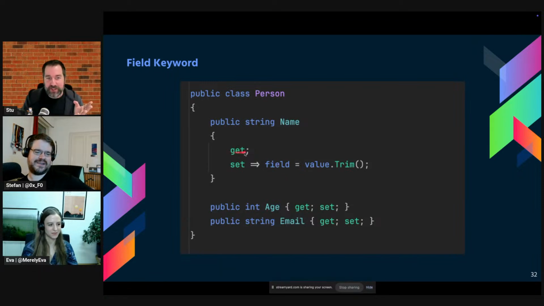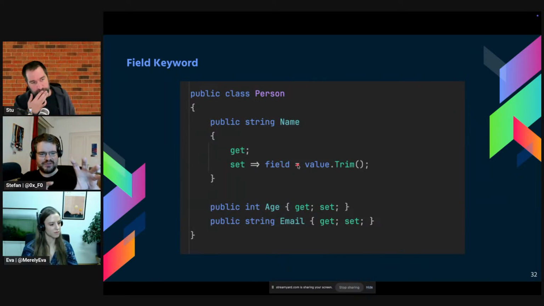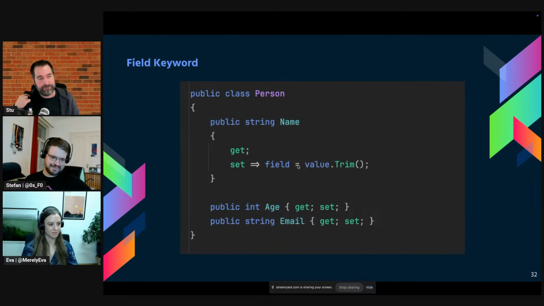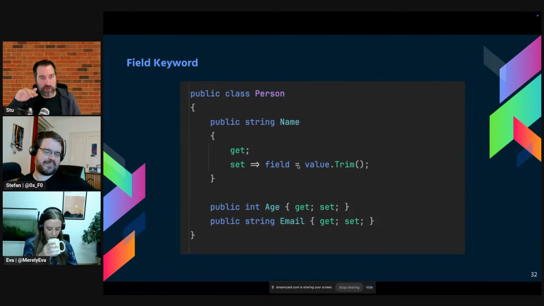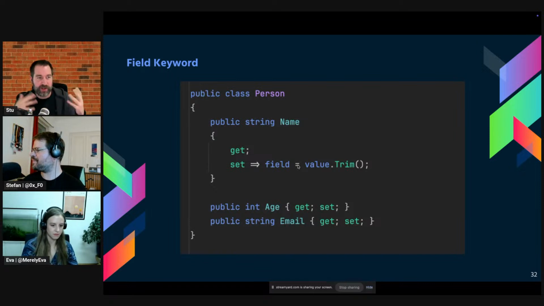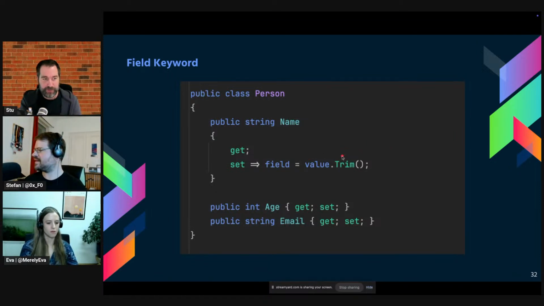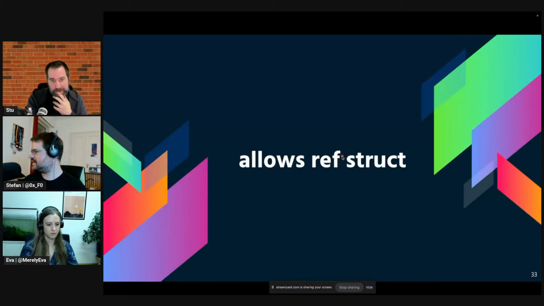So here the getter still returns the backing field that you can't see, but now we can set that backing field with the field keyword. So the field keyword is now referring to this unspeakable backing field. Yes, I see. And it just means that when you need to do something, you don't fall off this cliff of I need to do everything by hand. You can kind of go hybrid, halfway. Cool. And that's that one.